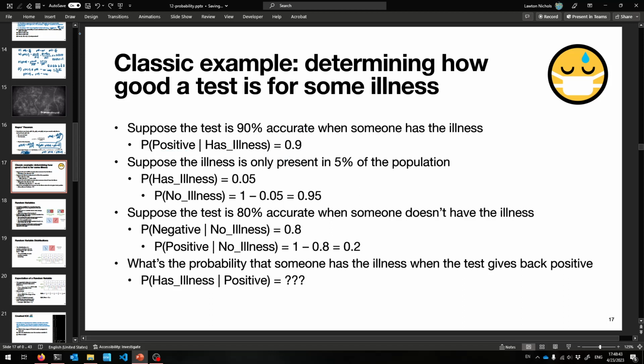All right. Let's also pretend that the illness only happens in 5% of the population. So the probability that a random person you pick off the street has that illness is 5%, which means, therefore, that the probability of not having the illness, has illness bar, is 1 minus that. So there's a 95% chance that a random person you pick up off the street does not have the illness.